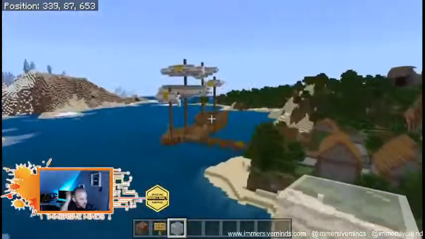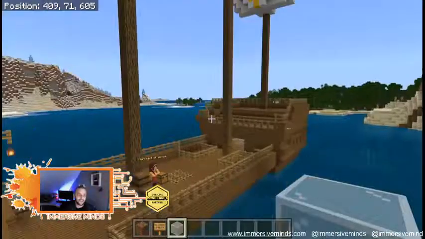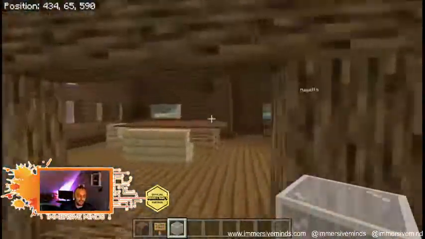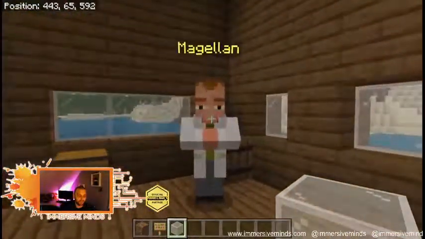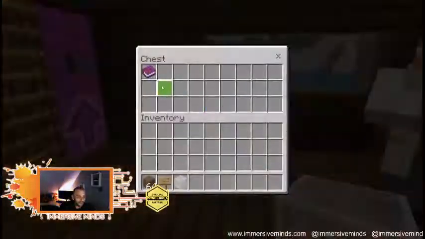So where is this? Oh yeah, it's over here. So here's a nice one where if you want to know about, so this is Magellan's ship. And then we can go in and meet Magellan himself. And when we click on him, he tells us a bit about himself. Welcome aboard. I've just returned to port to change crews and restock my ship. And then if we go into the chest, there's a little book.